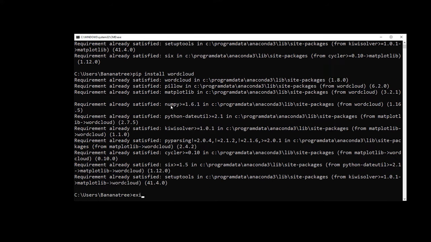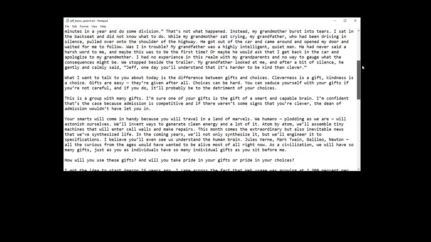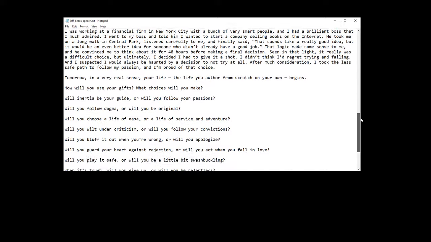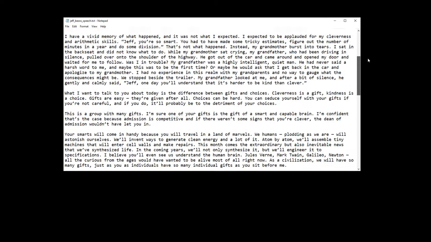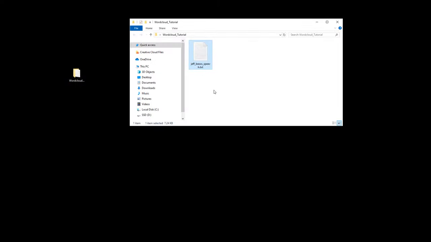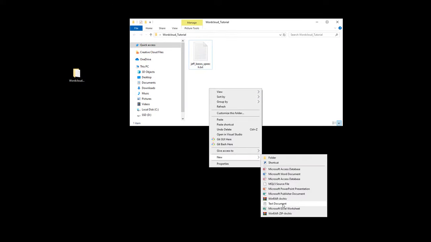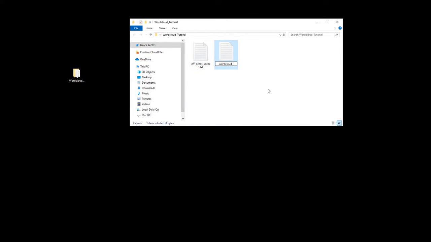Alright, here on my desktop I have the text file of the speech from Jeff Bezos, which I found somewhere on Google. So let us turn this text now into a wordcloud. To do so, I will create a new Python file in the same folder and call it wordcloud_example.py.